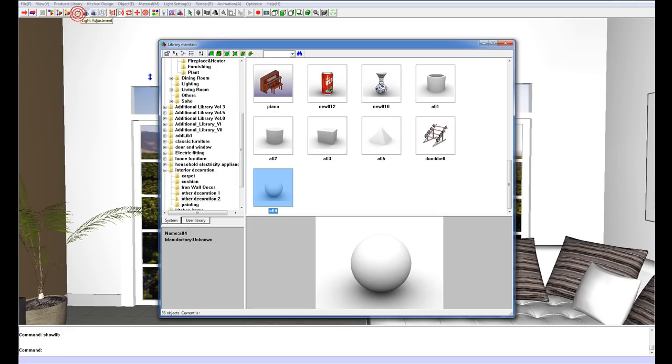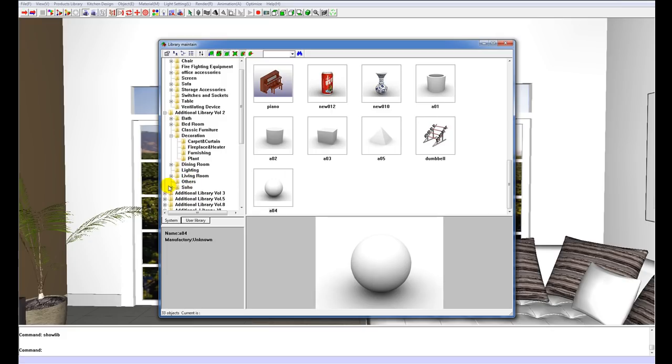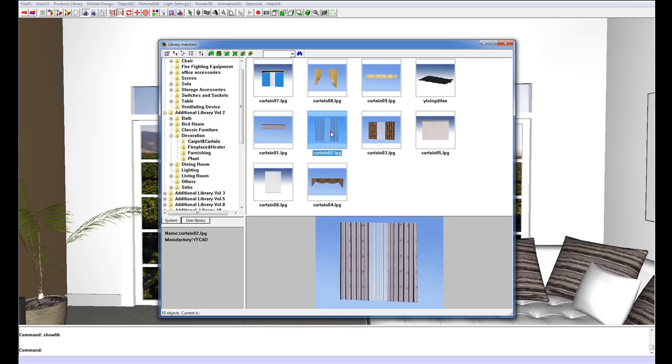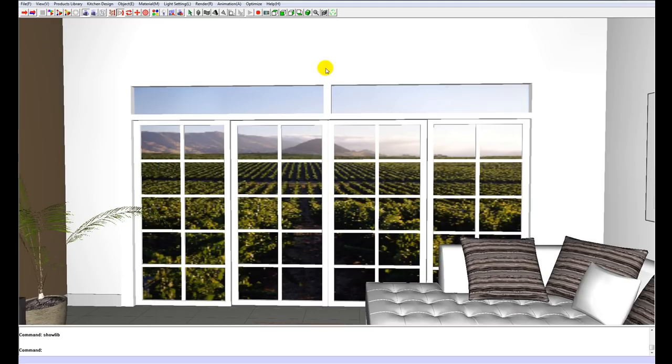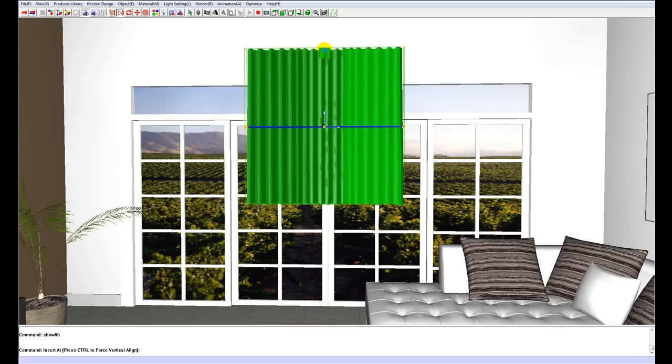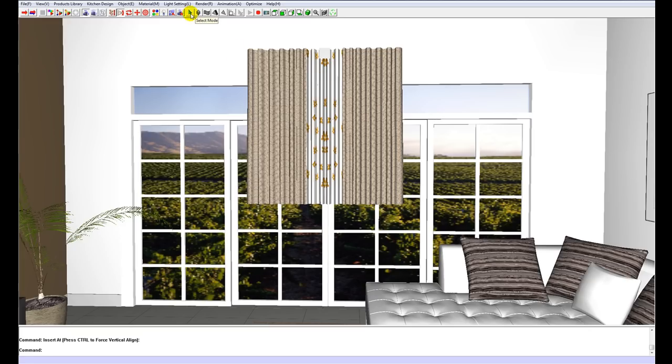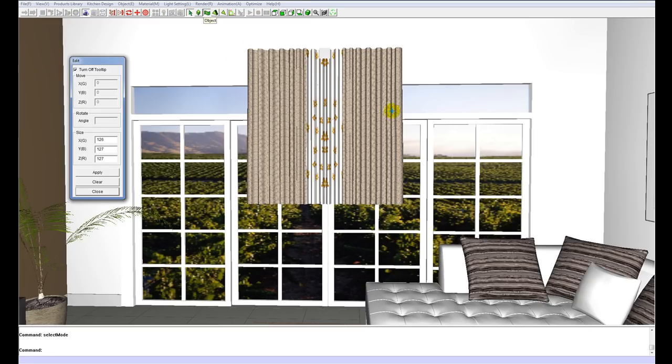Just go to the products library, go up to additional library volume 2 if you have this, and then find curtain, which will be under decoration. Okay, I'm just going to choose this one. Now you'll see that, okay, I'll just pop it in over there. Okay, so as you can see, it's one whole solid object.